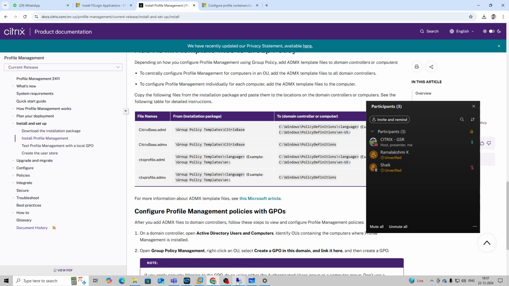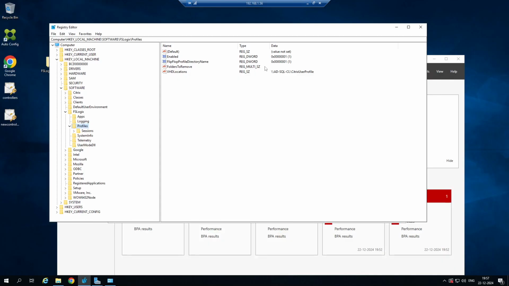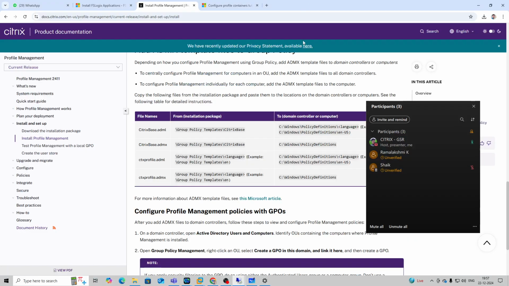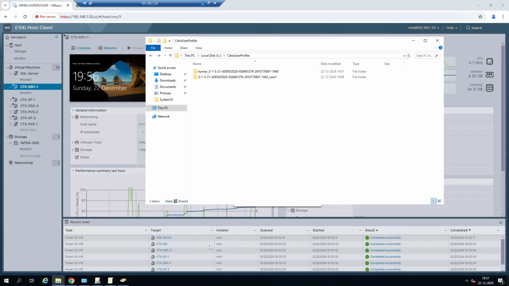Ramalakshmi also back, right? So now you can see, right? Let me go to the profile path. You can see the difference, right? The first user got SID and then username. But for the second user, we added some registry like the flip-flop directory name. That's why first it's showing username.